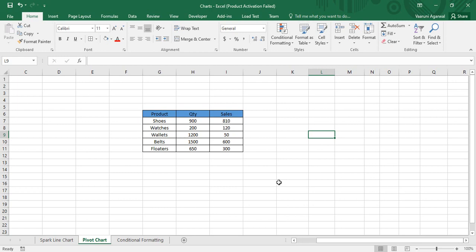In today's Microsoft Excel tutorials video, we will be seeing what a pivot chart is and what its significance is. We are also going to create a pivot chart for ourselves with the data in Microsoft Excel. So let's get started. First of all, the question is, what is a pivot chart and how is it different from a normal chart?